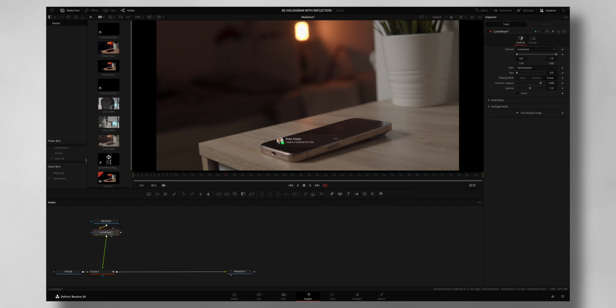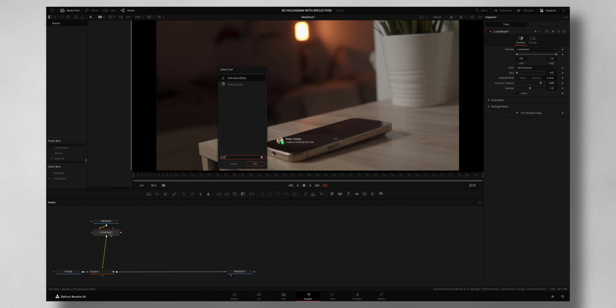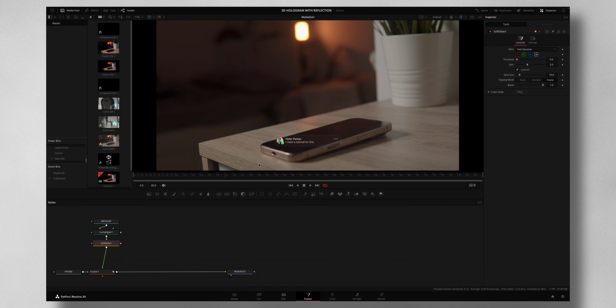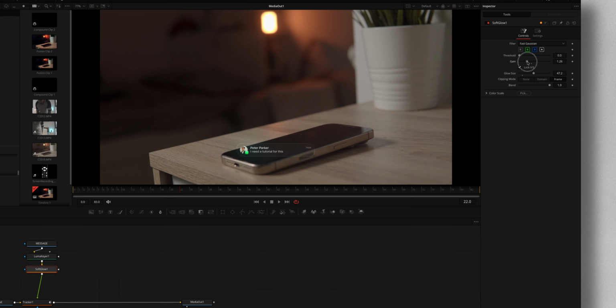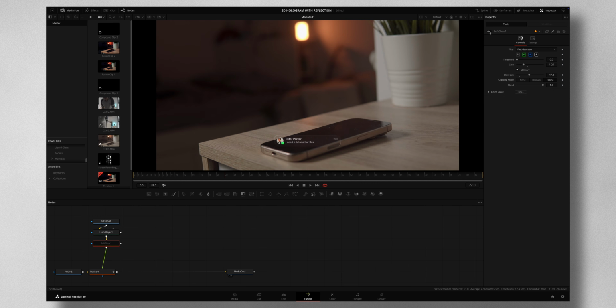Now let's make this like a hologram. For that, shift spacebar, bring in a soft glow. Now I know it's pretty too much, so what you can do is reduce the gain and increase the glow size. I will also disable the red channel so that it has this teal color look. Let me increase the glow a little more like this. Now you can see the before after. Now we need to move this text to where we want.